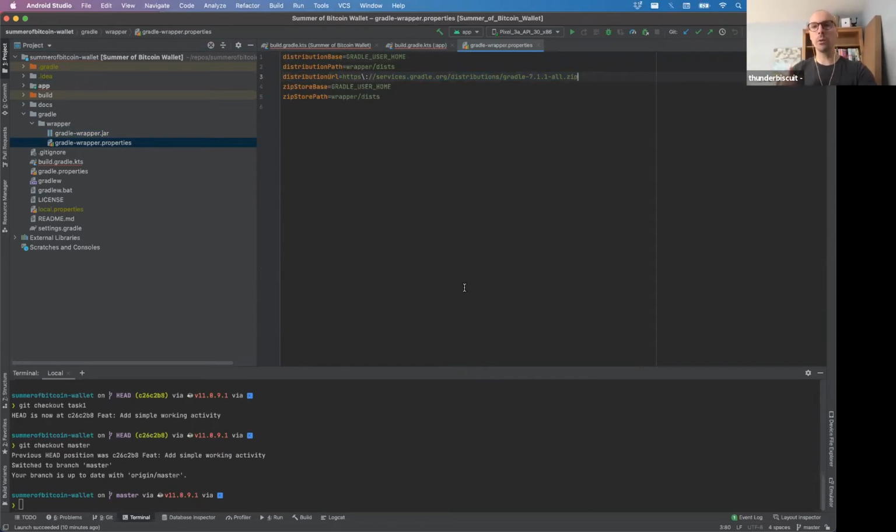So when you clone the repo, it gives you this property file, and your Android Studio will immediately start downloading the right version of Gradle. Then you have a wrapper, so when you run Gradle tasks on your command line or in Android Studio, it uses that particular version of Gradle. Different projects will run different versions of Gradle, and that's how we ensure consistency between builds.